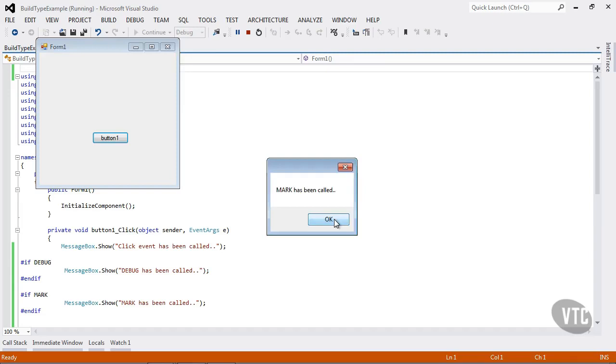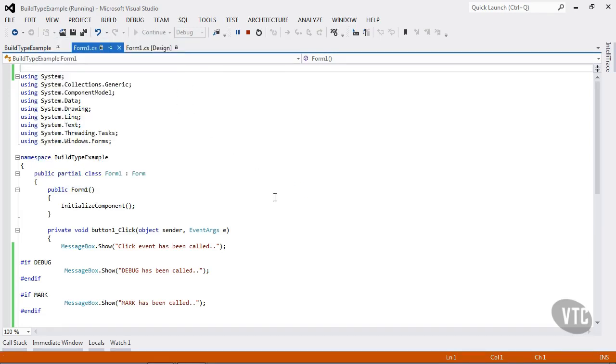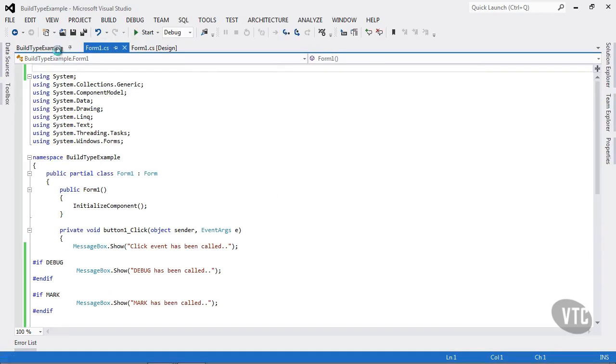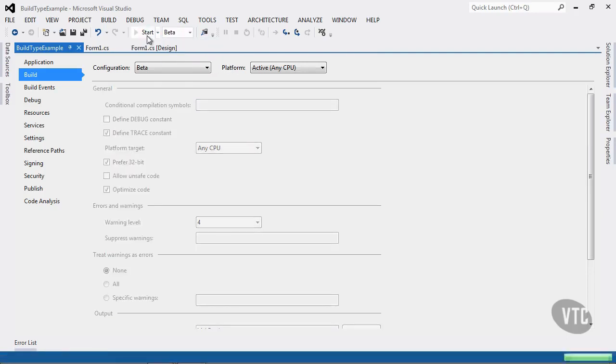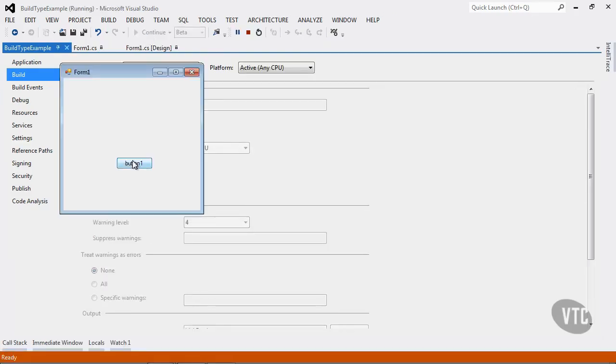Now I can go back to my build type example and go to my beta mode, and notice mark's not there, neither is debug. And so if I change my compile method here to beta, and then start, you're going to notice I'm going to get my click event, but neither of the other two.